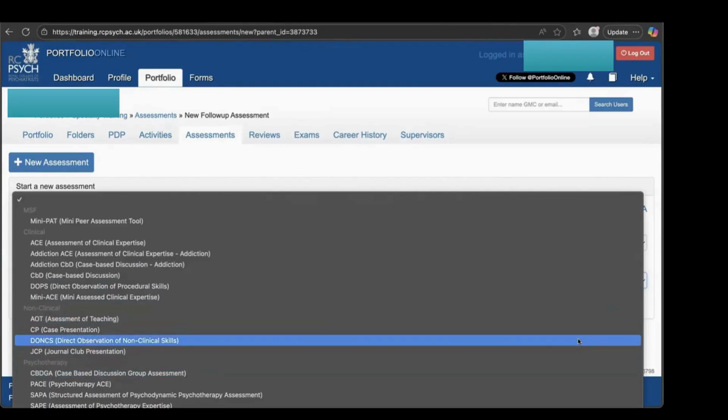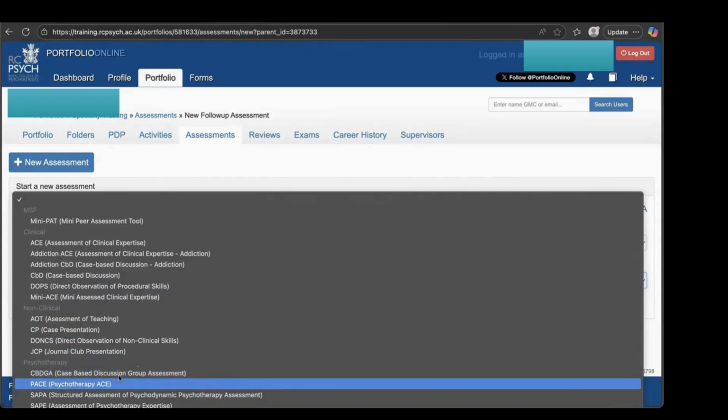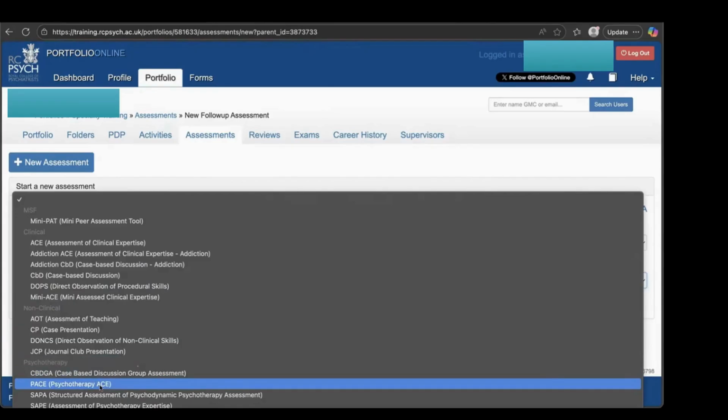And then when it comes to psychotherapy, in your first year, generally in CT1, you tend to do a Balint group. At the end of each 6 months, your Balint group supervisor would complete a case-based discussion group assessment form. That will be for your Balint group. As you progress, CT2, CT3, you'd be doing your long case, your short case psychotherapy. It could be CBT, it could be psychodynamic psychotherapy, depending on your trust and what's available.